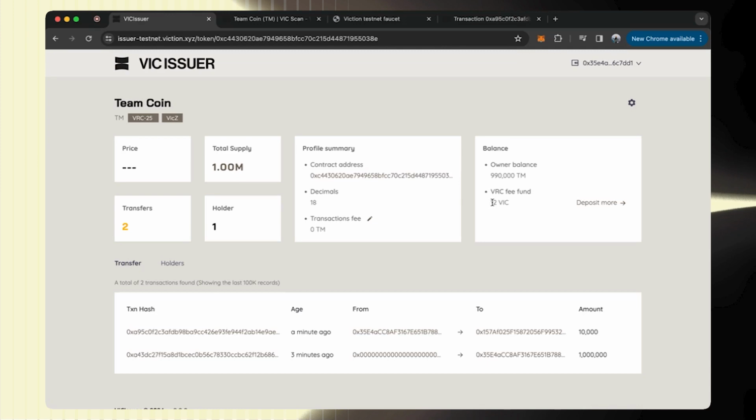You as a token creator just need to make sure this is kept topped up. It will take a long time to deplete depending how busy your coin is, but if you ever need to deposit more, you can go ahead and do that. Here you also have the option to edit your transactions, so you can charge transaction fees in your token. So this won't be a fee in VIC, this will be fees in TM token. If you want every transaction to have a 2 TM fee, you can edit that in here as well. So now we've applied for our zero gas protocol.